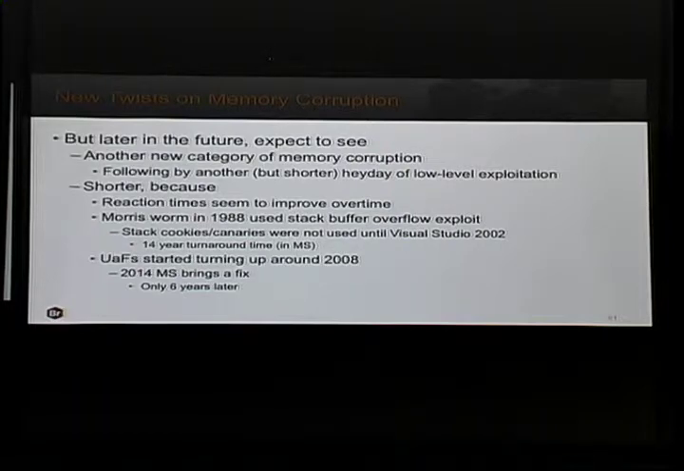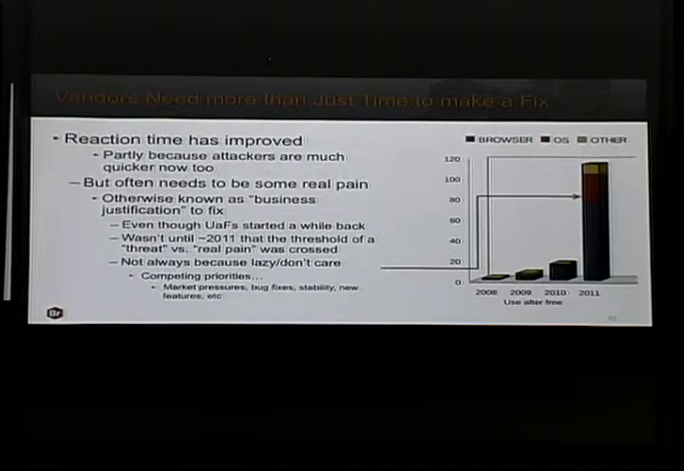So for example, the Morris worm used the stack buffer overflow in 1988, and it wasn't until Visual Studio 2002 that we saw the stack cookie, right? So that's a 14-year delay between problem and potential problem solve, which didn't really solve the problem, but it helped, right? Where with UaFs, we see them turning up around 2008, and in 2014 we see these two UaF protections in IE, so we see a 6-year delay. So we see that getting faster, and that probably happens for a lot of reasons, partly because if attackers are moving faster and innovating quicker, defenders need to do the same.